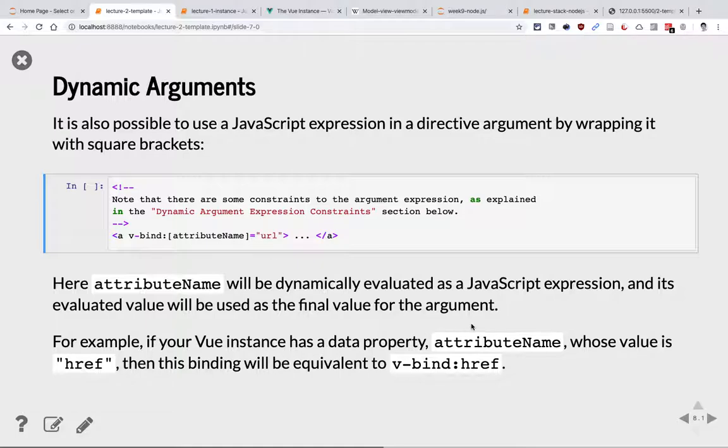In this example, you can set the value of this attribute name to href. That means it's a link, and you make the URL, say, google.com. Then it becomes a link to the Google webpage. But you can change the attribute name to, say, ID equal to something else, and then it becomes the ID of that particular link.